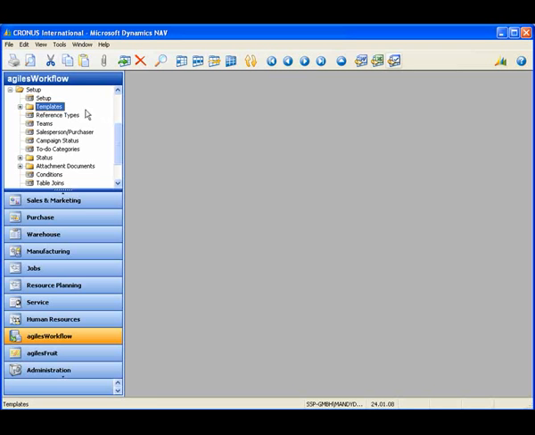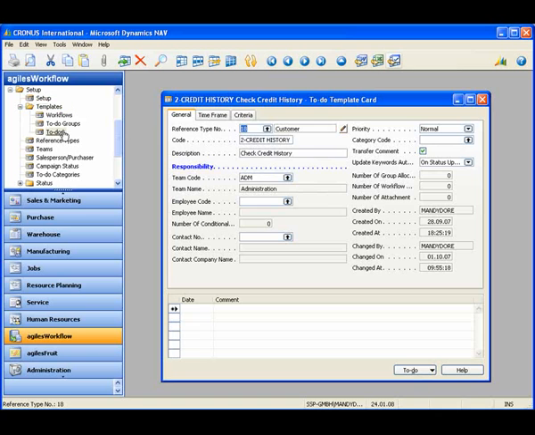Tim would like to set up a new workflow to run when a new customer is created, to check the fields on the customer card have been completed accurately, and to manage the allocation of payment terms. Tim opens the template folder and opens the to-do template.